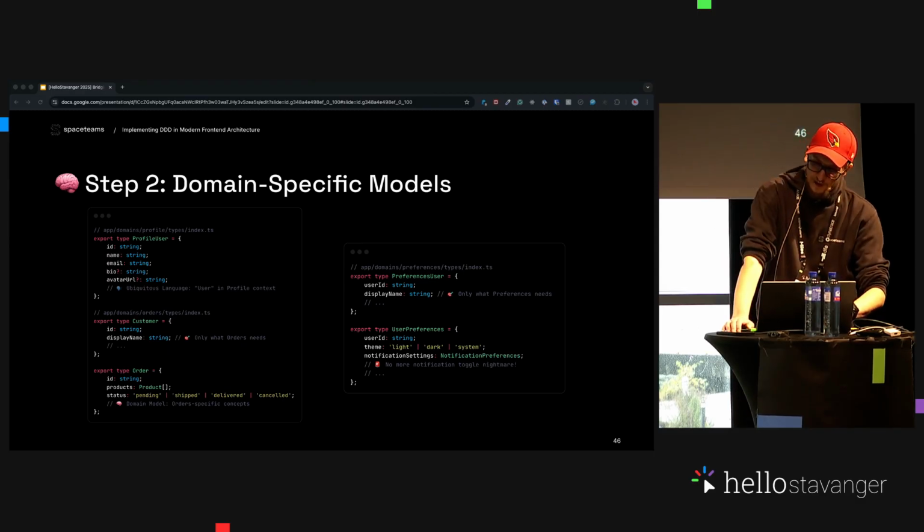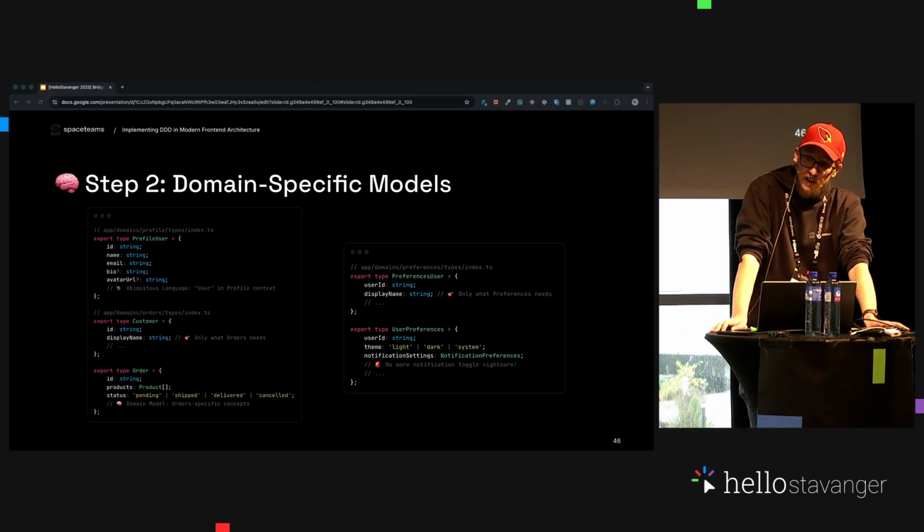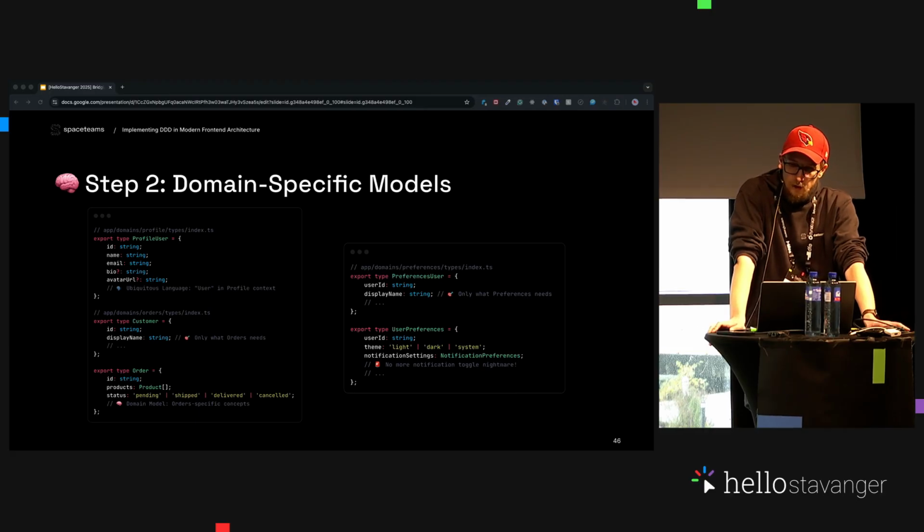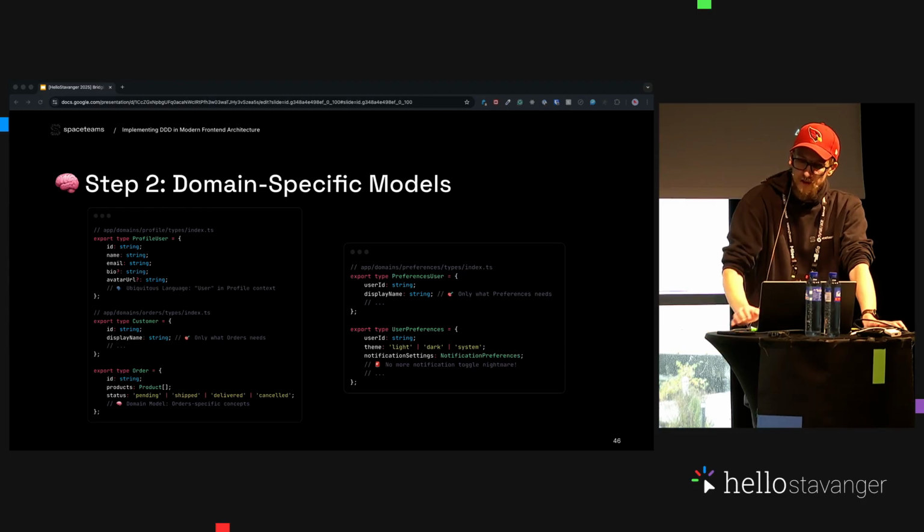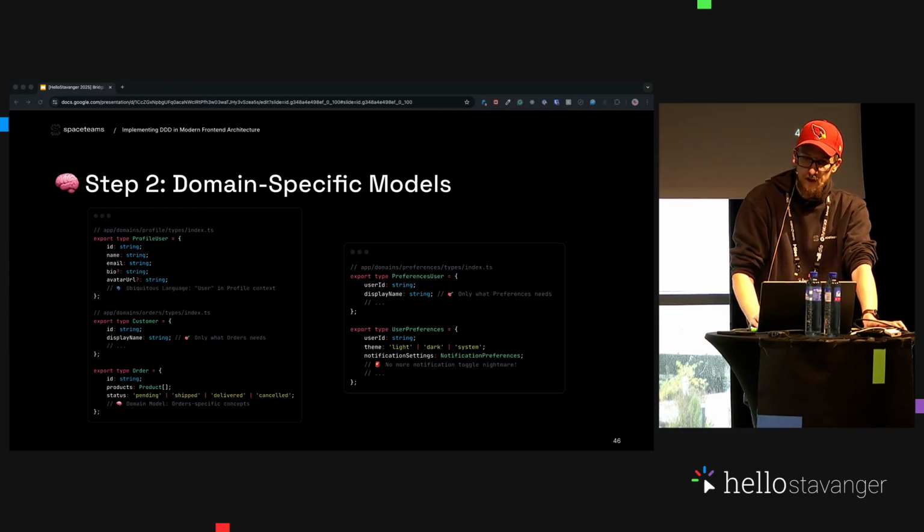So now let's say the profile team changes the bio field. Well, orders and preferences teams are unaffected by this, right? So you see each domain evolves independently, and there's no more cross-domain data corruption here. So now these domain models need some data. Let's create repositories that respect domain boundaries.